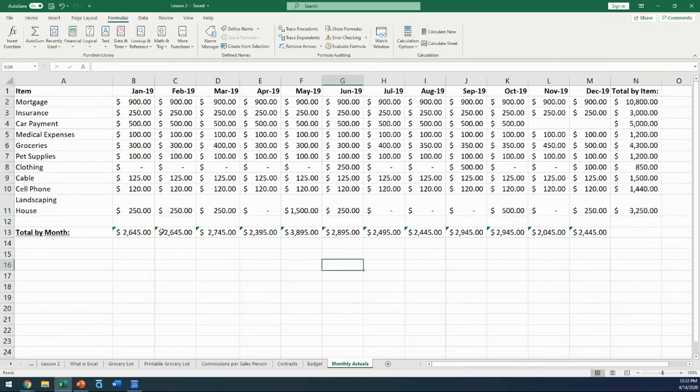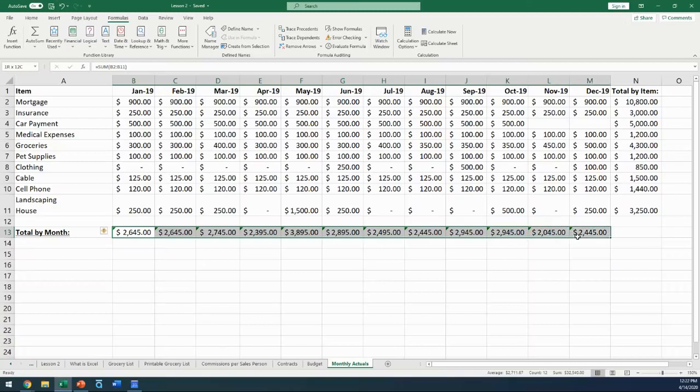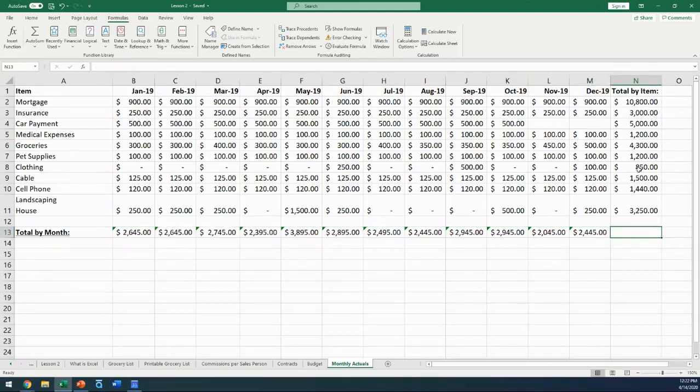So we're at 32,540. Now by month, you can also see we should be able to highlight, holding my left mouse button down, dragging it across to the right, 32,540. So at this point, it doesn't matter if you wanted your grand total to be total by item or total by month. I'm going to put in a new row here, grand total.